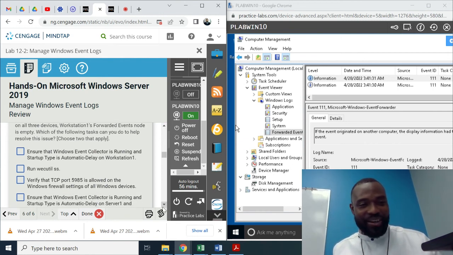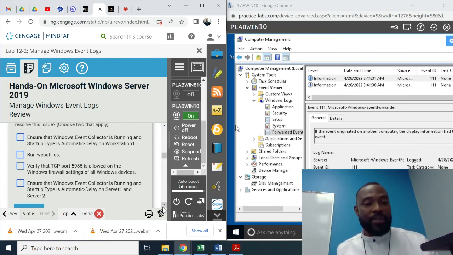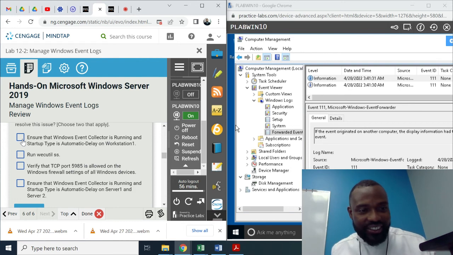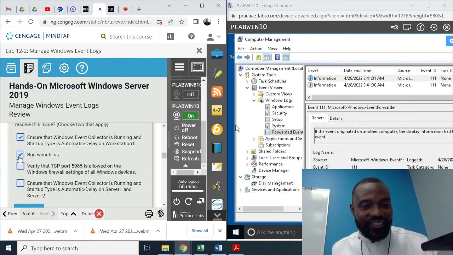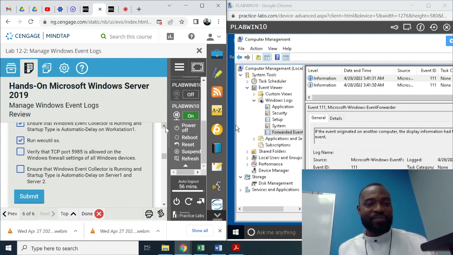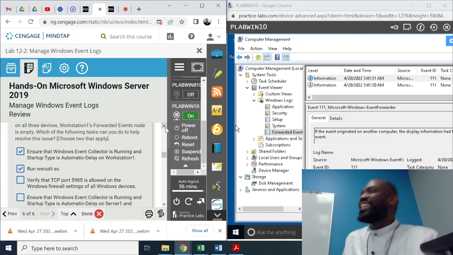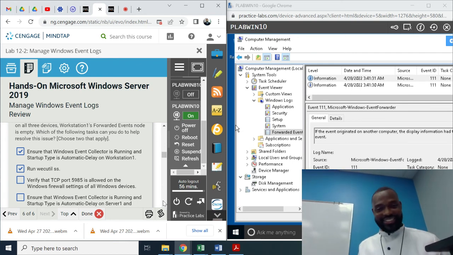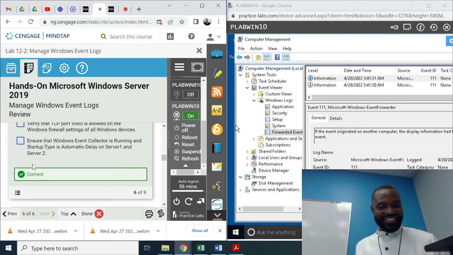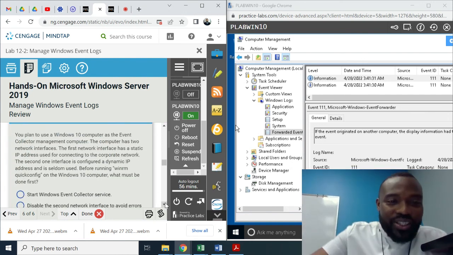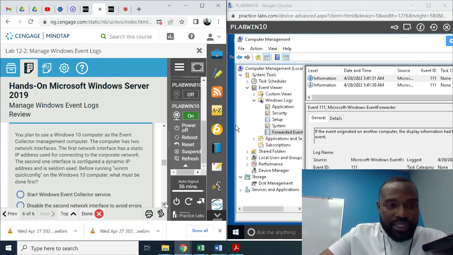Okay, guys, think about it. Which one? First and second one: ensure that Windows Event Collector is running and startup type automatic. And then the second one, okay. Cross your fingers. They chose first and second. What do you think? Yes? All right, let's go with it. Yeah, it's correct.